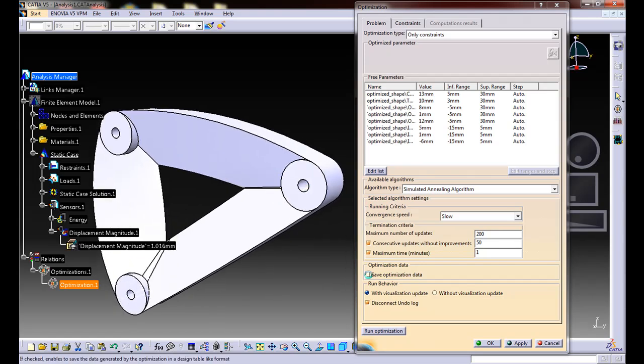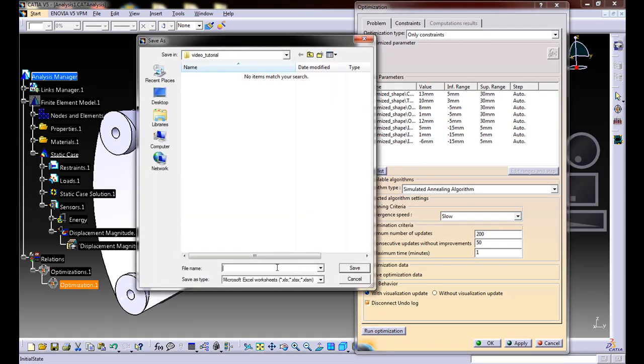And then the last thing we're going to do is make sure we save the optimization data. What that's going to allow us to do is put that into an Excel file, and later on we're going to be able to click on the computational results up here and look at the various options that it created. So I'm going to make sure it's on slow. It's maximum time of 1 minute right now, and we're going to hit Run Optimization. It's asking me where to save the file. I'm just going to call it optimization data. Hit save.